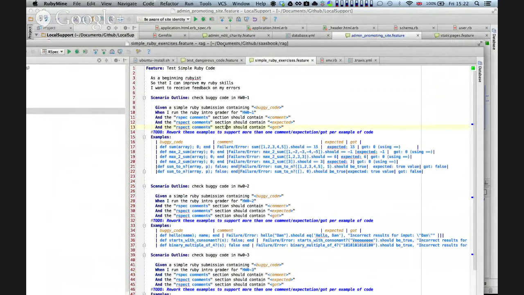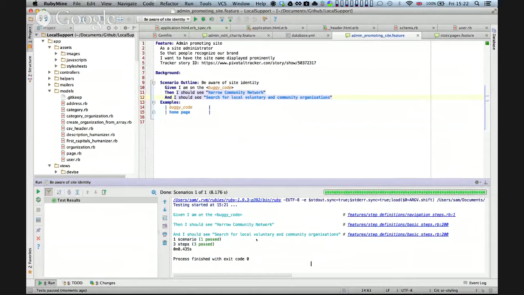Yeah, I was trying to fight with my RubyMine to get it open. Okay, so that seems like that's worked.